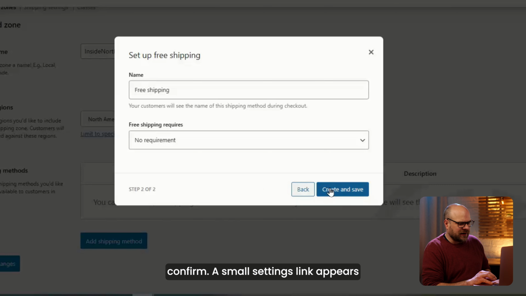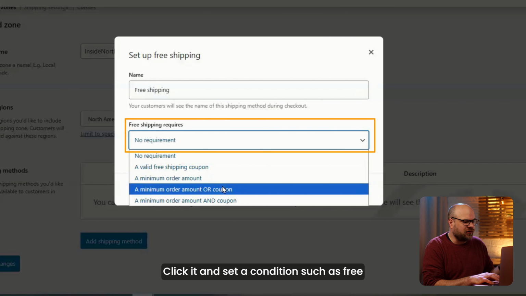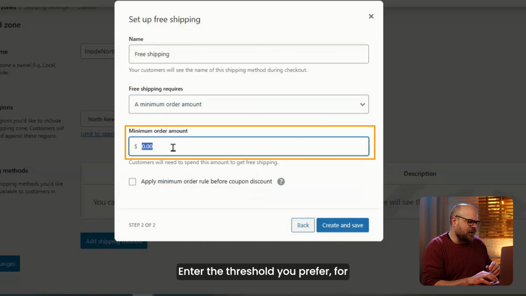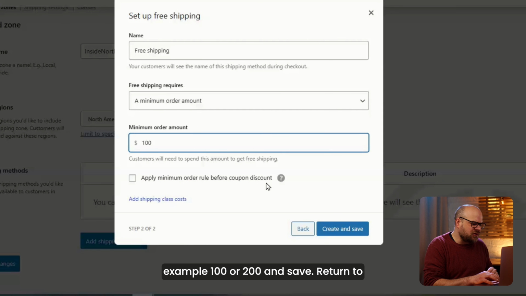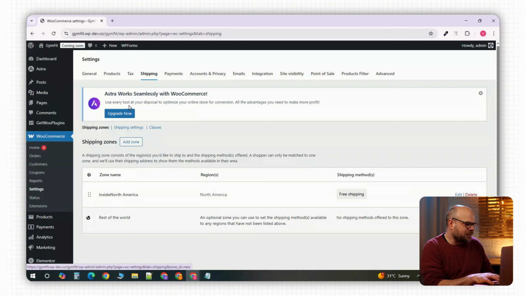A small settings link appears next to free shipping. Click it and set a condition such as free shipping requires a minimum order amount. Enter the threshold you prefer, for example, 100 or 200, and save. Return to the Shipping Zones page.